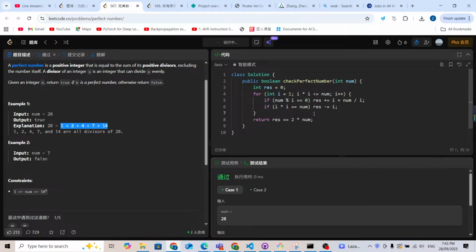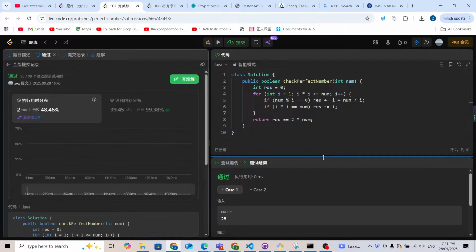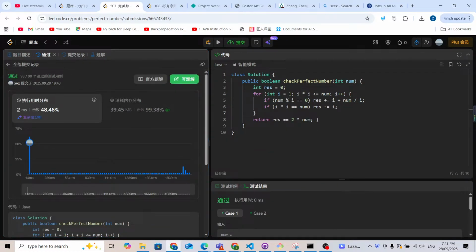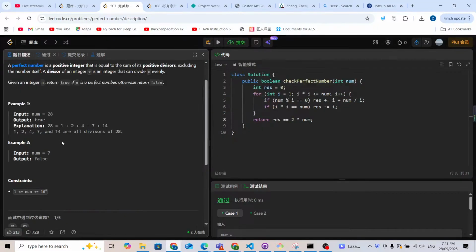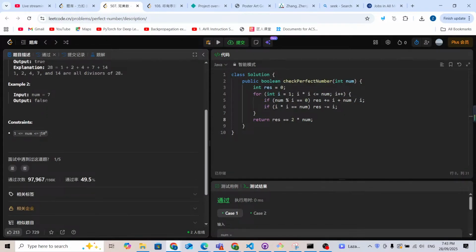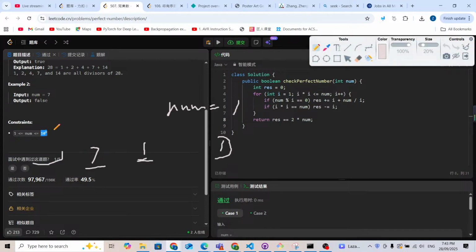Now let me submit it to check if it works. As you can see, it works and passed all the test cases. The time complexity is the square root of n. Here n is 10 to the power of 8, so the square root is going to be 10 to the power of 4. That is why it works.